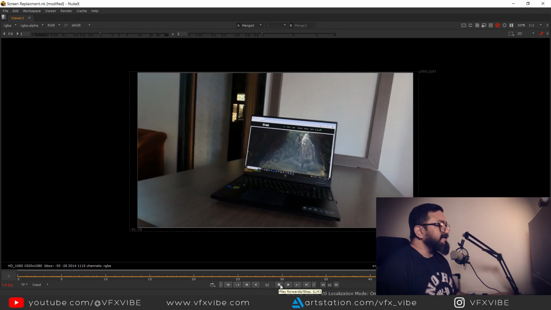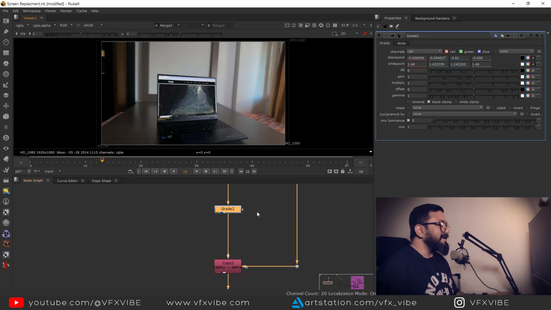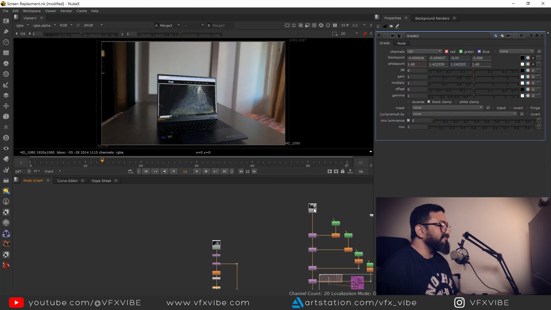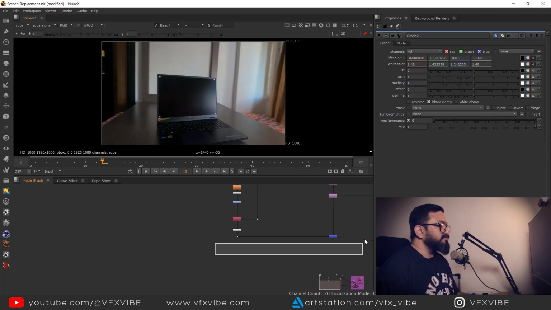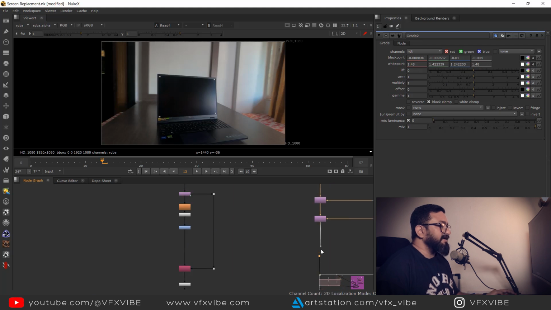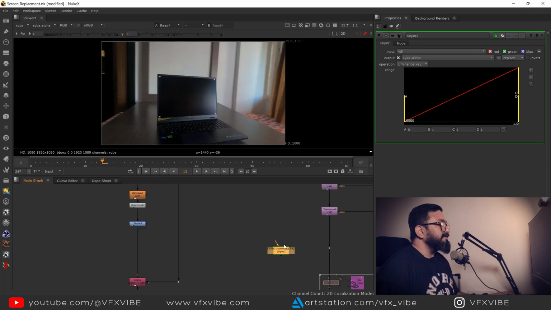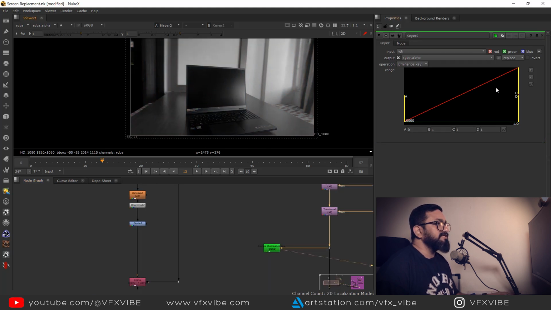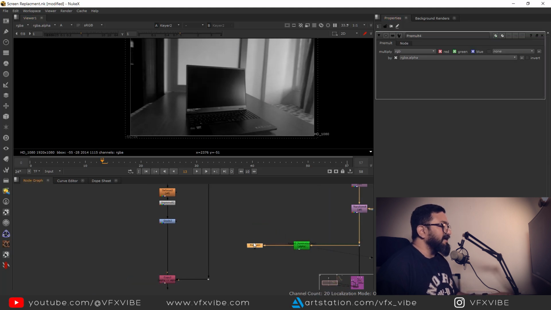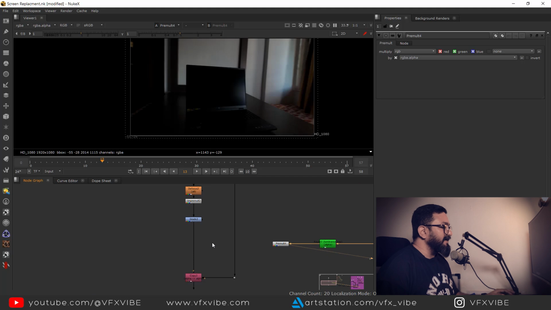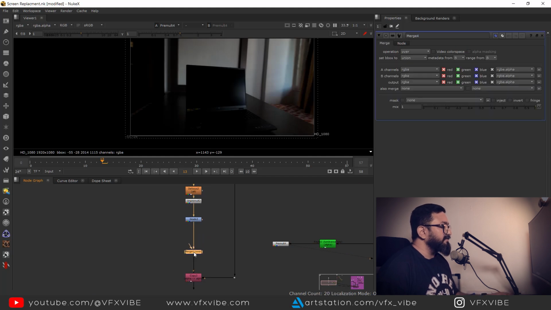But majority, you can see I am not having my reflections. Can you see that? I'm not having my reflections. So to do that, what I can do, probably I can take a keyer node, right? And I can connect my keyer node over here, and probably I'll do this if needed. Also, I can premult it. And after premult, I can take a merge node and connect it over here.